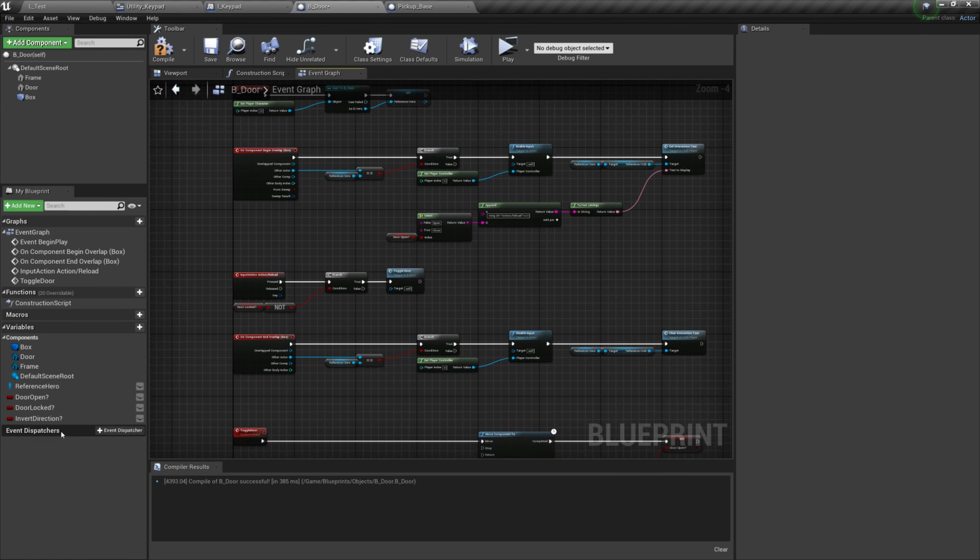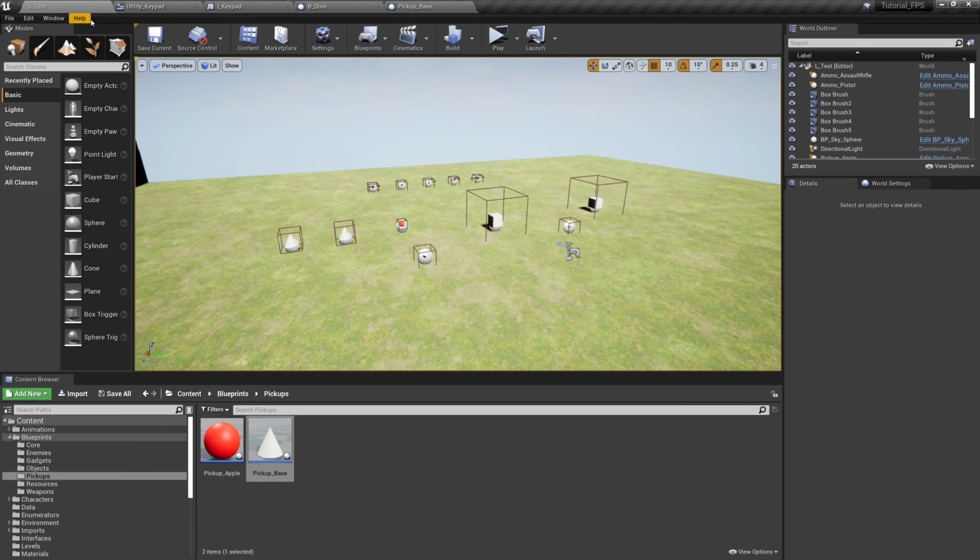So let's expose door locked and invert direction over here so we can edit them for each door. So one door could be locked and one door could be open, one could be no invert, one could be with inverted, and we can play with that out here in the actual world.